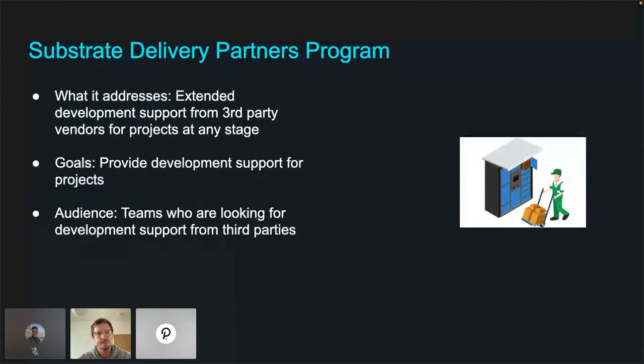At the same time, it is also a way for teams who have their own developers to extend their development capabilities. So if you need more resources for developing something, you can connect with us and we connect you with the delivery partners to enhance your building and development resources going forward.